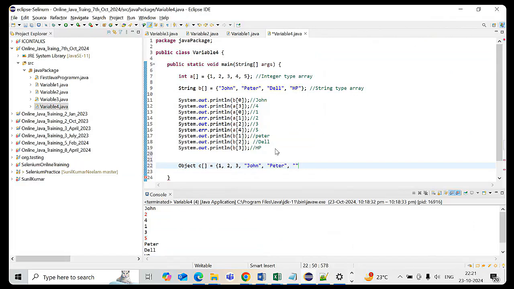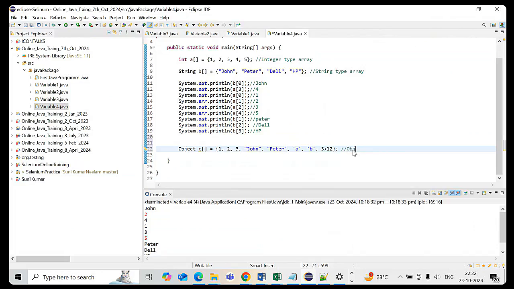Now, if you wish to store a character, in single quotes, for character, then 'B', then after that 'C'. And if you wish to store a boolean, 3 greater than 12, everything you can store in a single object array, right guys? So this is an object array.